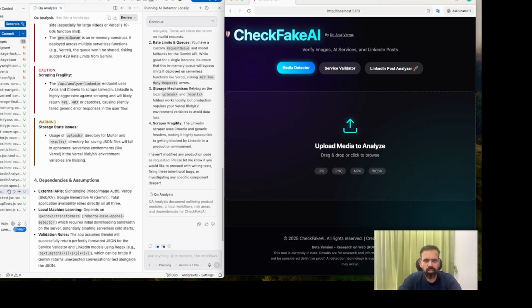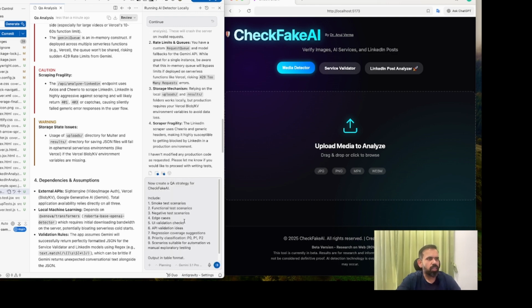Now let's work on a new prompt. So what's next? Now I really want to create a strategy. My Antigravity already understands the project. Now I need to create a QA strategy for CheckFakeAI, which includes smoke test scenarios, functional test scenarios, negative test scenarios, edge cases, UI validation checks, API validation ideas, regression, priority classification like P0, P1, P2, and scenarios suitable for automation versus manual. You can add any other step as well, as per your project and your knowledge.